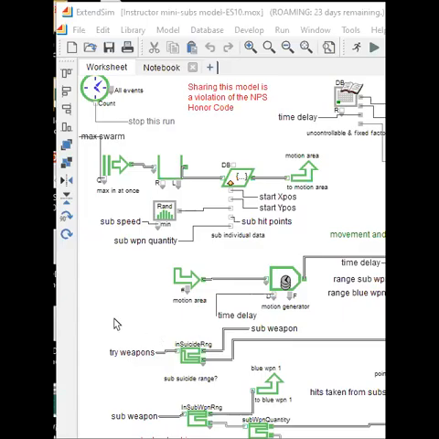The purpose of this tutorial is to demonstrate how to test whether or not your kamikaze attack is working properly. The kamikaze attack in this model happens based on whether or not we're inside the kamikaze range, which is set up in a separate block.